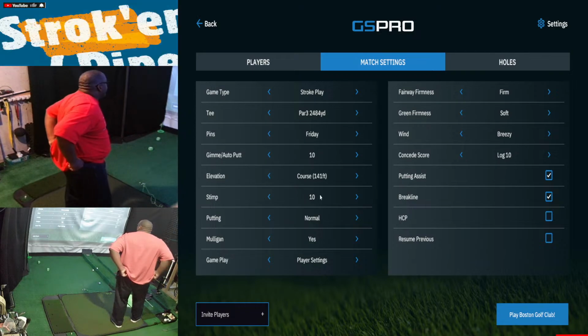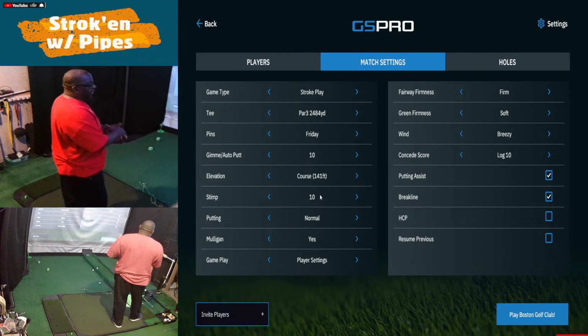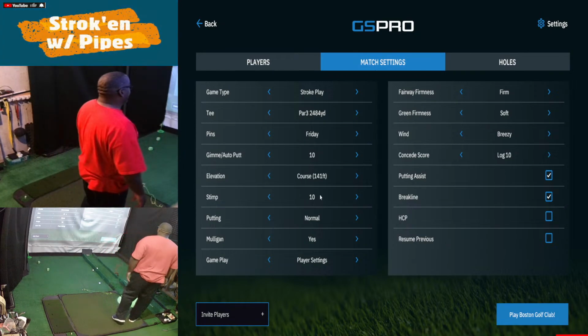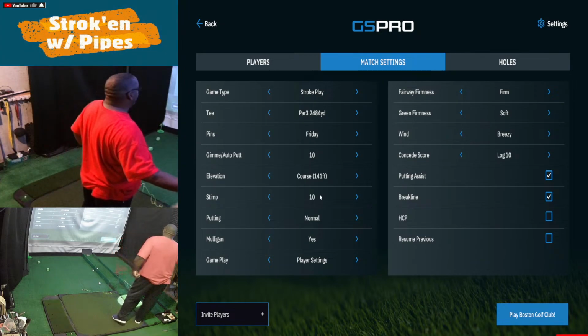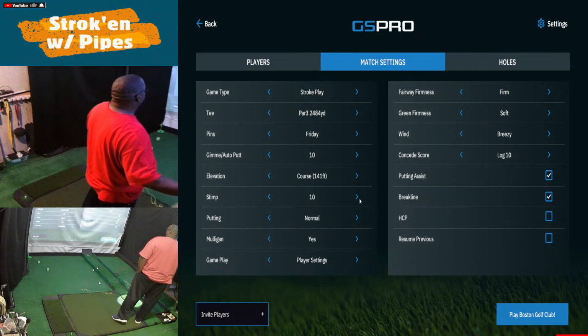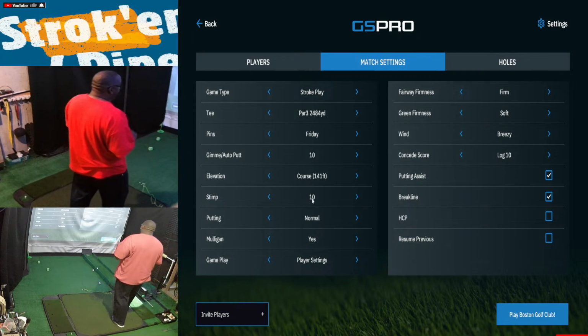The stimp is basically the green. How fast is the green going to play? Stimp being how fast the green is going to play, so it affects your putting and how fast your putts are going to be. 10 is default, but you can adjust and change this. Sometimes, if you're just playing, you can maybe match this up to what your home environment is with your putting. So I'll just keep it at 10.